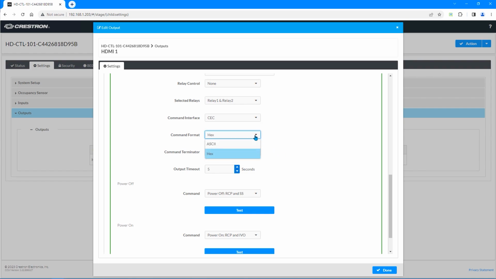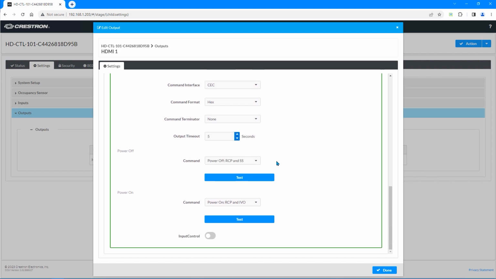Command format can be ASCII or hex, and you can choose different command terminators as needed. For power off, if using CEC, you can choose the CEC command that is compatible with your display device. The test button will send a string out so that you can check and see if your display responds to the command. For power on, it is largely the same concept.